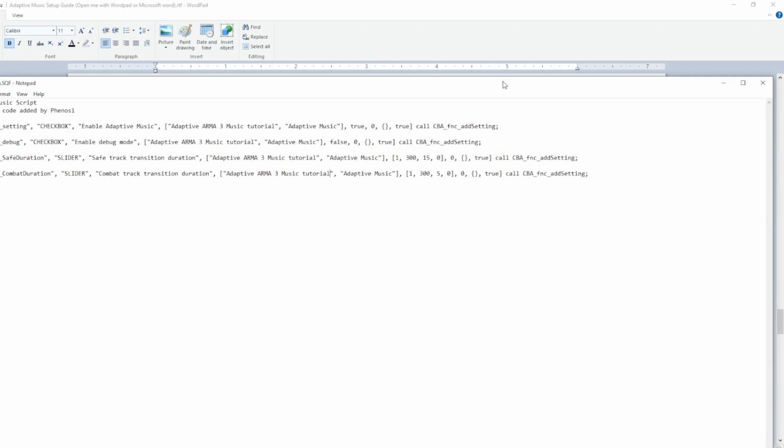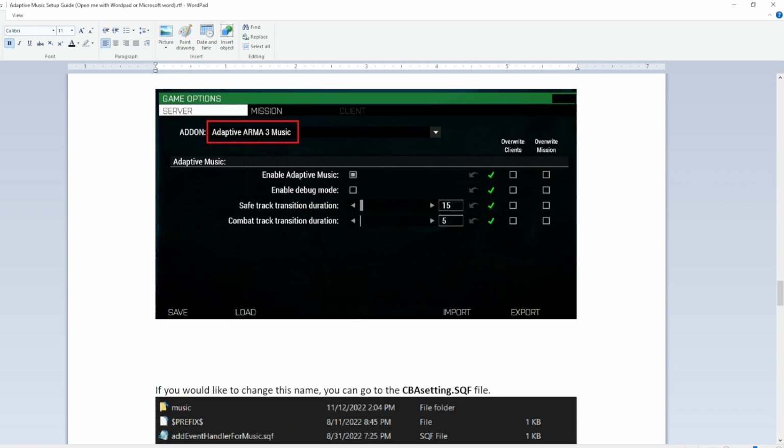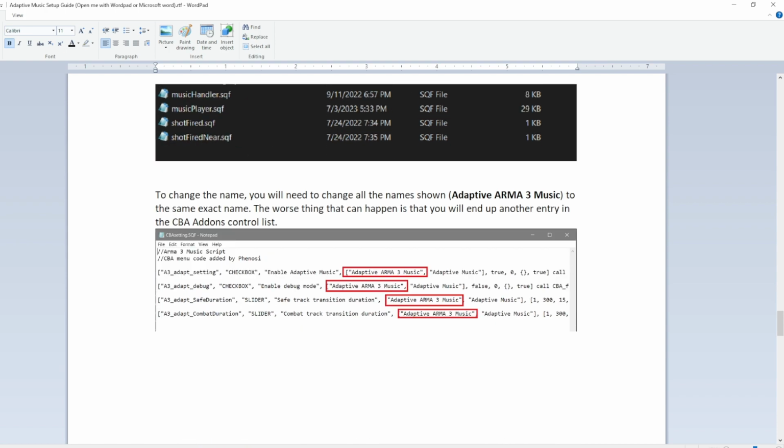Alright, so now this menu here will say Adaptive Arma 3 Music Tutorial on the add-on listing. So if you want to have your classification on the list and make it a little easier to identify, that's how you do that. And this only synchronizes per player. This is not synchronized by server. All this is client side. I have to reiterate that again and again.